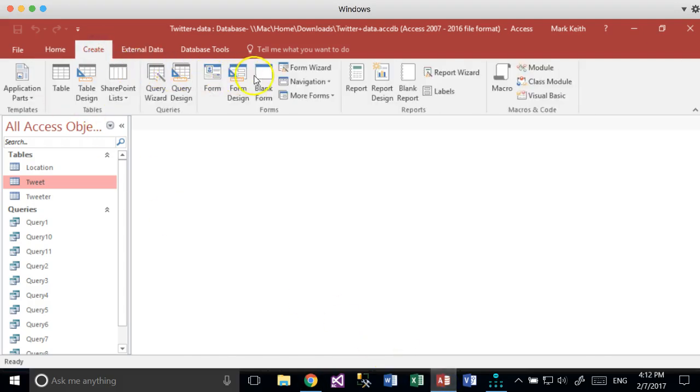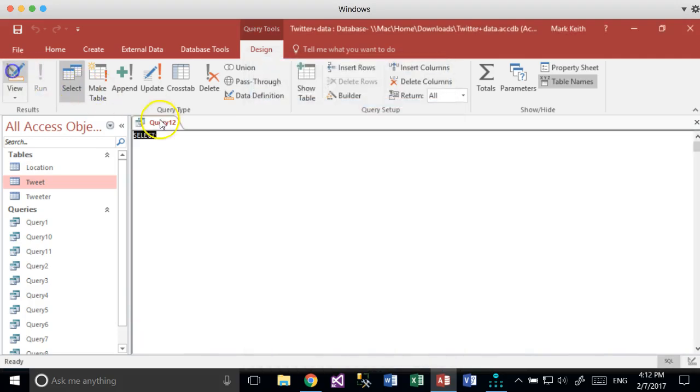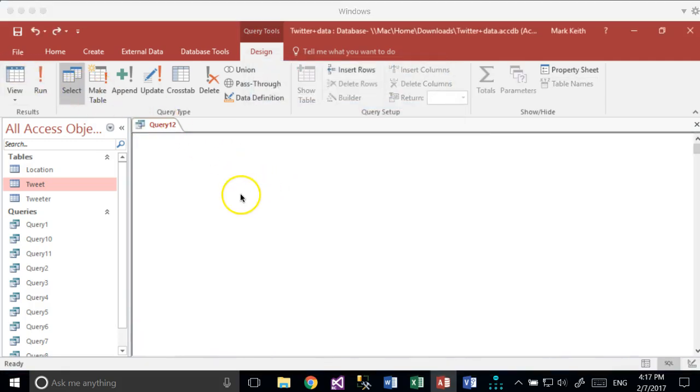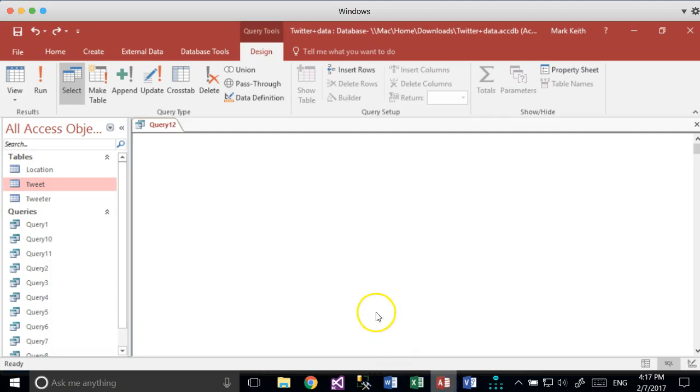Access, create. Query design, close, SQL. Okay, hold on. I think I didn't copy that quite right. There we go. Copy. All right. Average retweet count for tweets that include a URL versus those that don't. Hint, use union. Cool. Okay, so let's calculate average retweet count for those that include a URL.